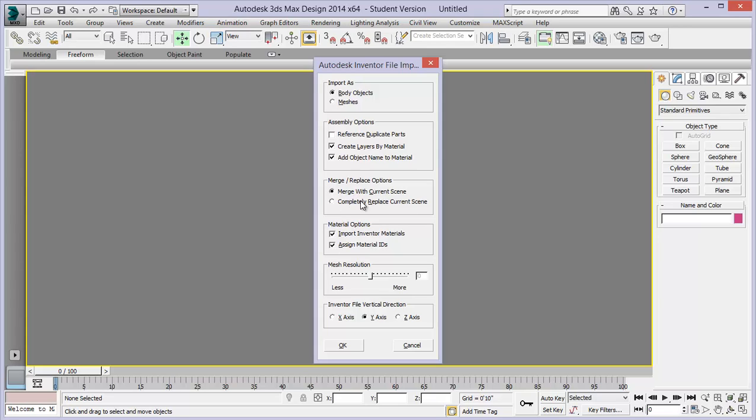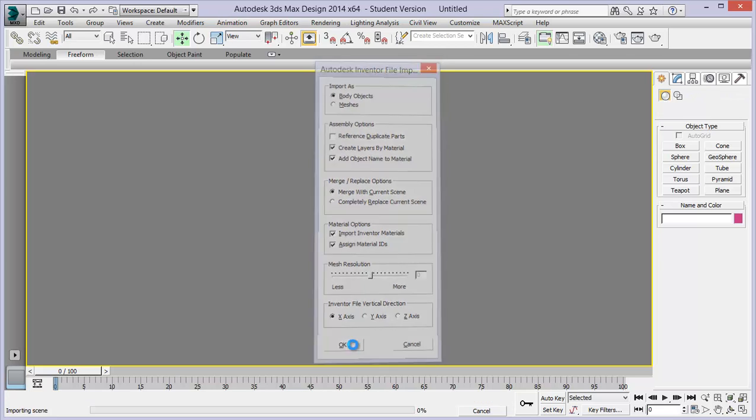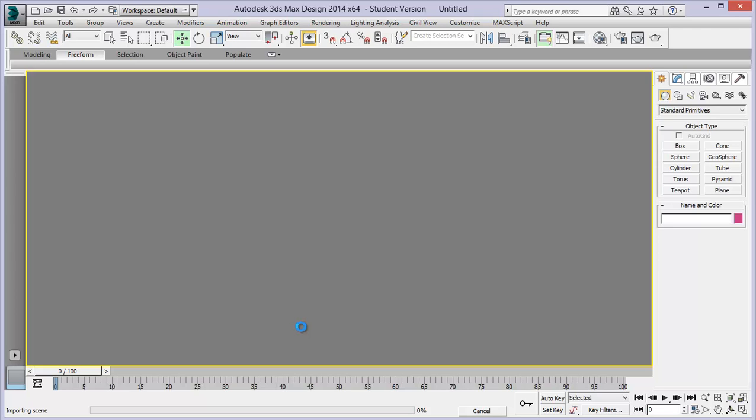Merge with the current scene or replace current scene. This doesn't really matter because there's nothing in here. But I do want to bring in my Inventor materials so I can modify them after. And I'm just going to leave this vertical direction in place. I'll show you how to quickly move that back if you need to. It's going to come in fine, but if I was to change this to X, it would flip my axis. So I'll change that over for the time being, and then I'll show you how you can move that back afterwards. So let's hit OK.